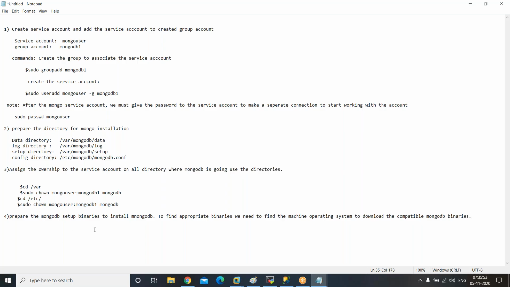If I need binaries, every OS will have its own binaries on the Mongo website. Basically, you need to identify which OS you have on the machine. Prepare the MongoDB binaries to install MongoDB. To find the appropriate binaries for the installation, we need to find the machine's operating system to download the compatible MongoDB binaries. How do I find the operating system of the machine?